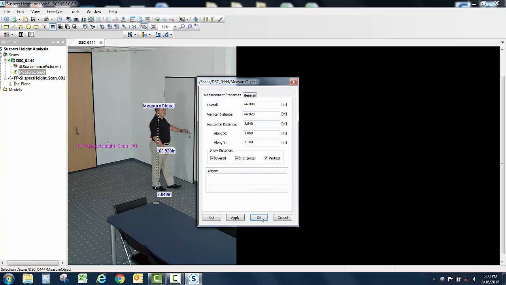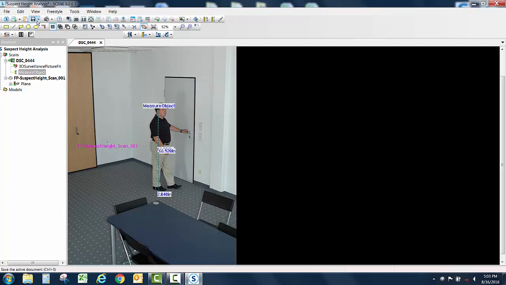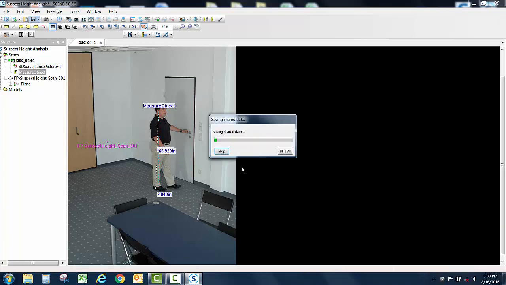So that's how easy it is to be able to do this. The FARO will allow you to get within 1 inch of your suspect's height.